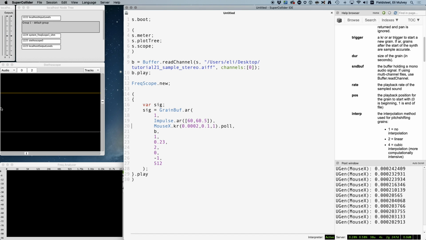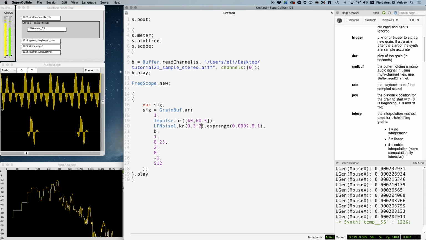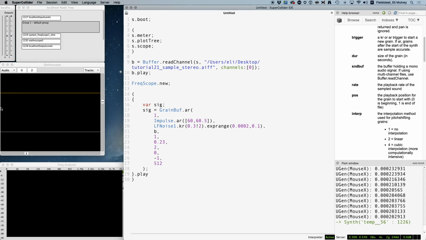Instead of mouse X, we could automate this parameter with a noise generator, allowing the grain duration to move around on its own, using multi-channel expansion here as well, so that the grain duration is unique in each channel. And just for fun, let's take this one step further, and instead of 2, we'll make 12 slightly different grain buffs, each with a unique grain trigger and unique grain duration, and spread them out across the stereo field using splay.